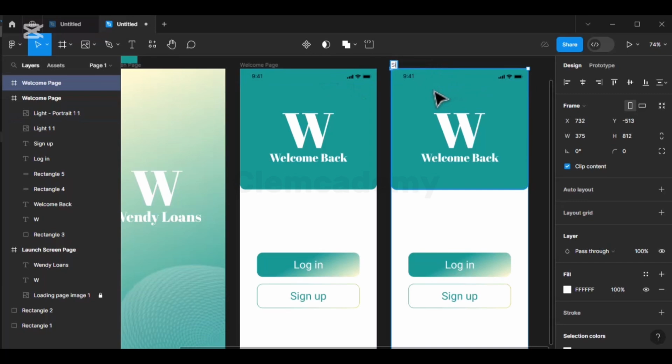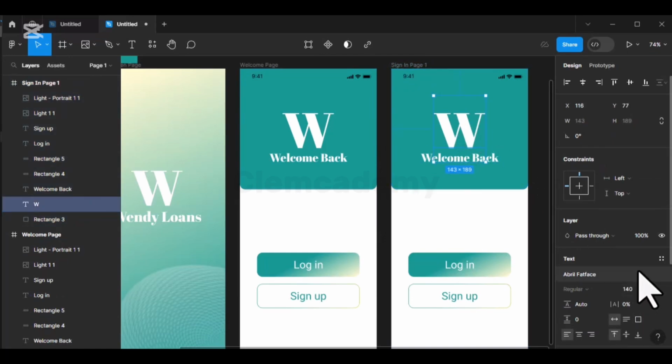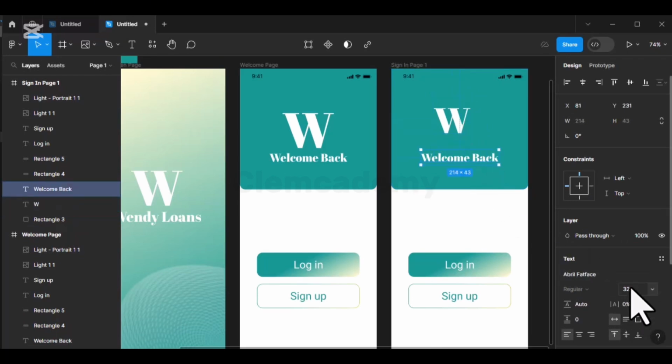sign in page. Okay. Let's just make it sign in page 1. Okay, so we're going to reduce this to 100 pixel and this one reduce it to 30 pixel.